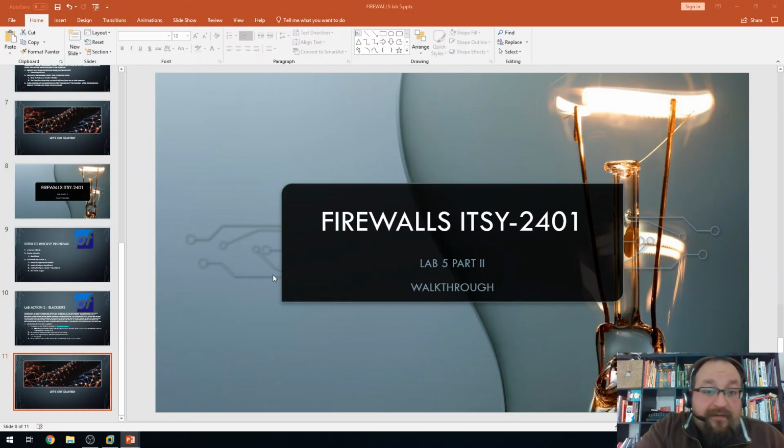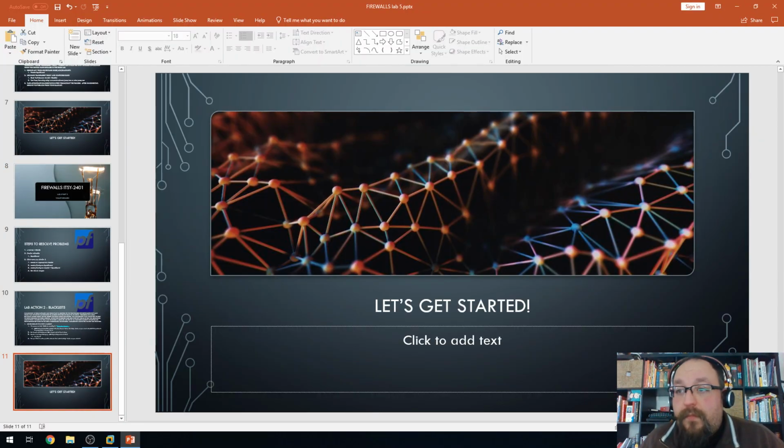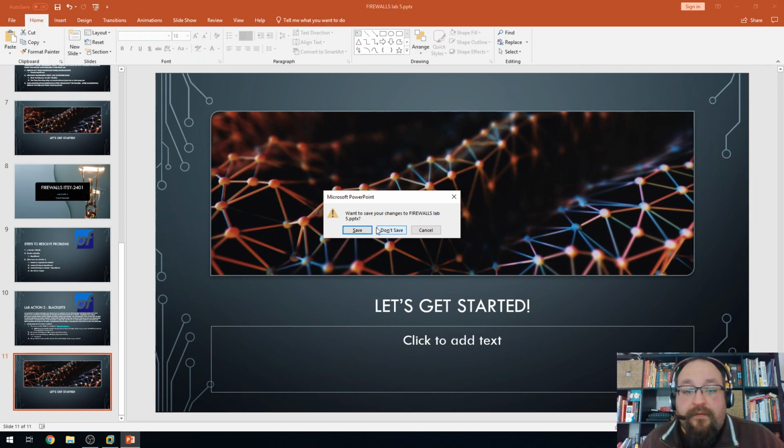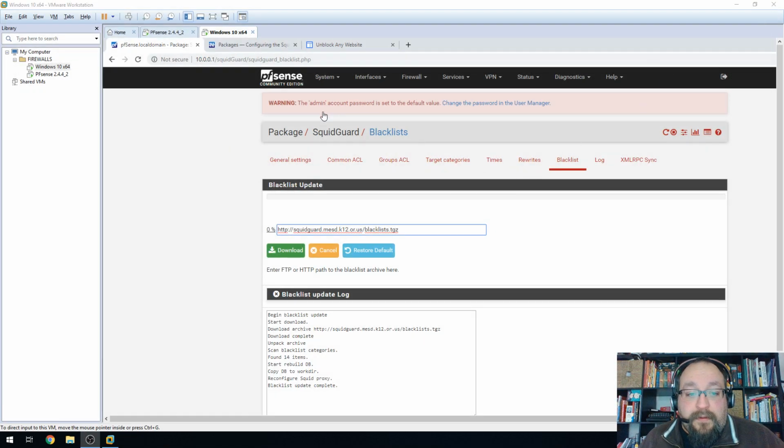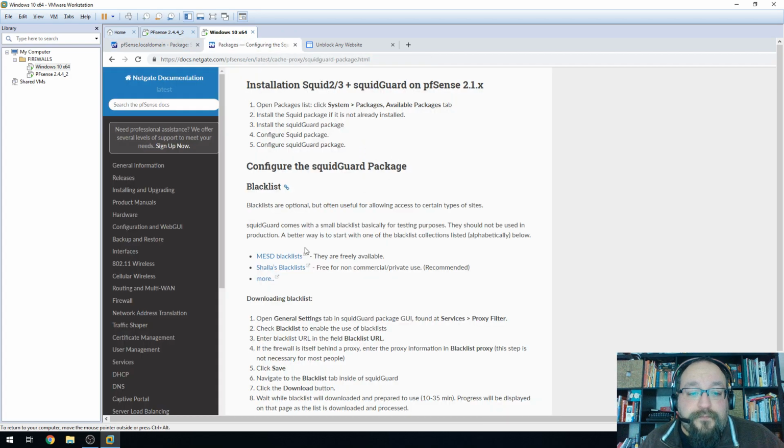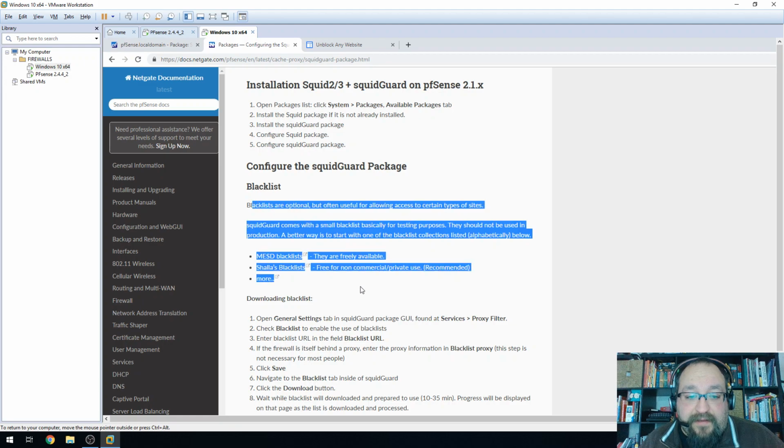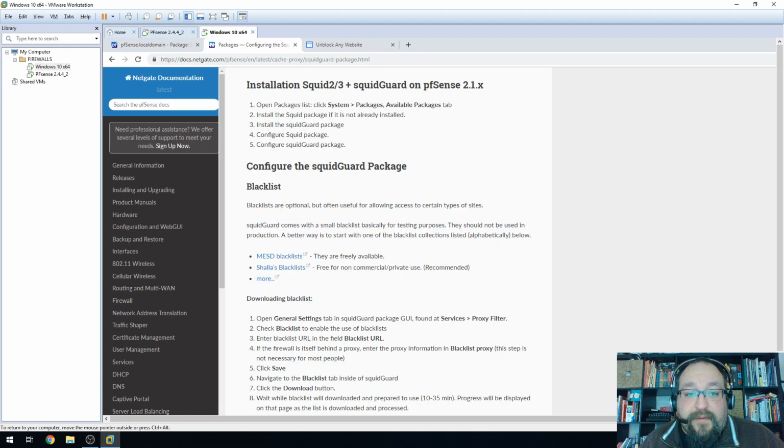So let's go ahead and get started. We'll close this out. Sure, save it, why not? All right, so this takes a little bit of time. According to the user manual, we have these three blacklists. They can take a little bit of time. They say 10 to 35 minutes. I went ahead and downloaded them prior to this. I'll show you the steps and how to do so, so that we can save time here.